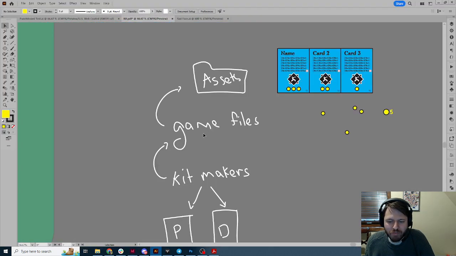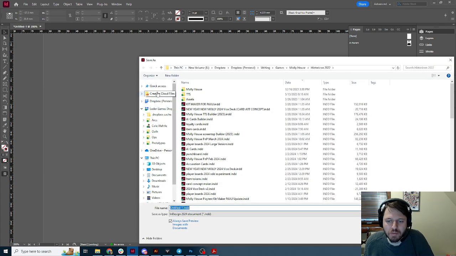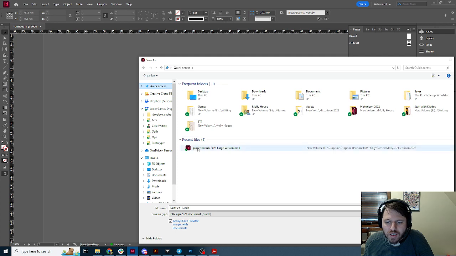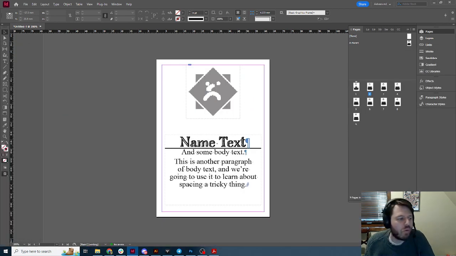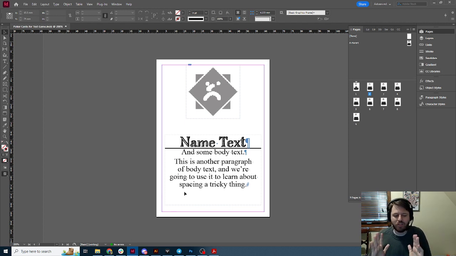Now remember over here that we've got a game file, and it's called our test game cards. So I'm going to go into InDesign here. I'm going to save this as, it's going to put me in a weird spot, one second, I've got to figure out where I made this folder. There we go. Okay, so in our workshops, here we are in our test game, and then we're just going to call this poker cards for test game. Now I'm calling them poker cards because that's the size of the card. Okay, so we have our file. It's called poker cards for test game.